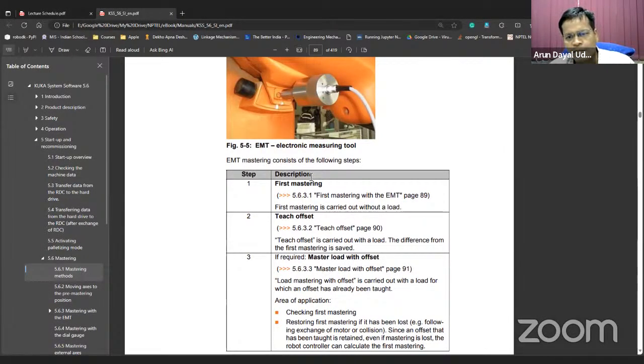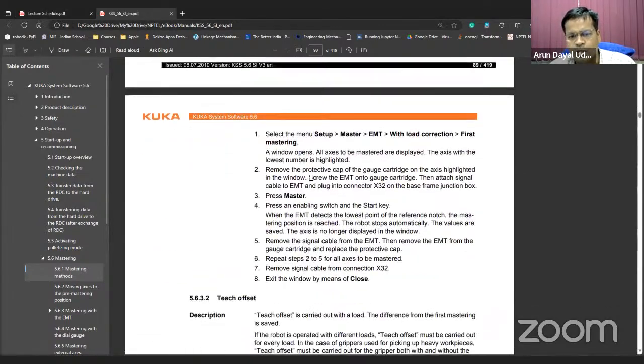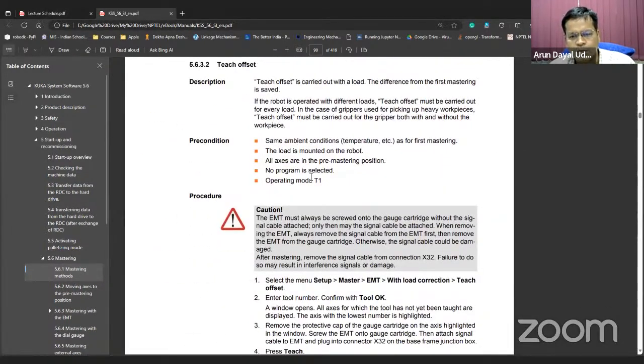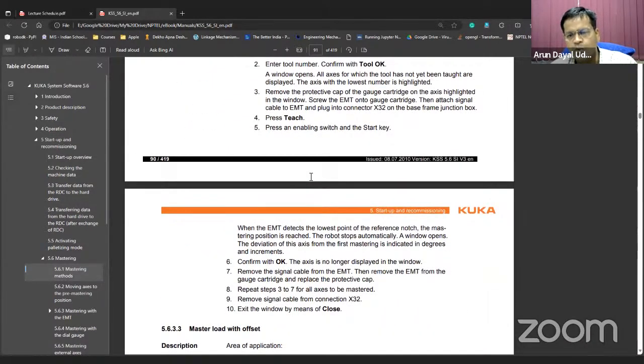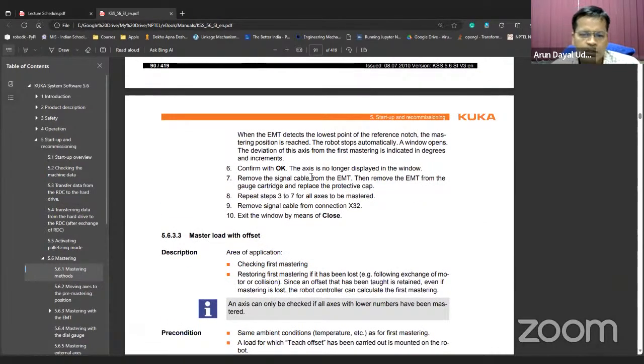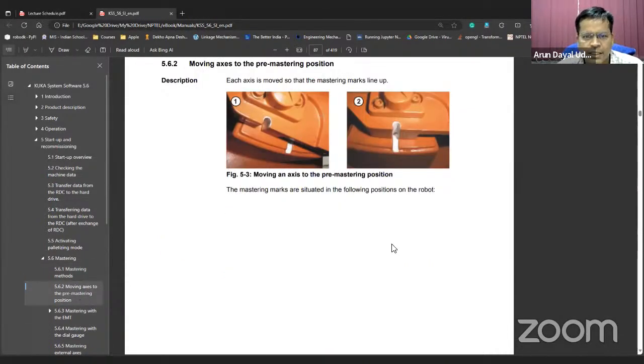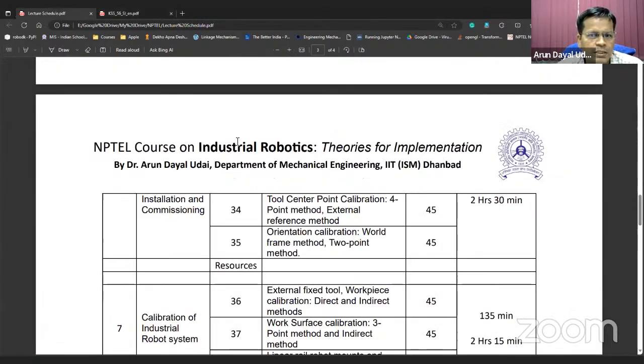But the mathematics is not discussed in the manual. At least you can have a look at these manuals to confirm for your robot, whatever you have in your lab, how this is done. The steps for that are directly given here, all the steps that actually go into mastering a robot. This is just for the mastering.